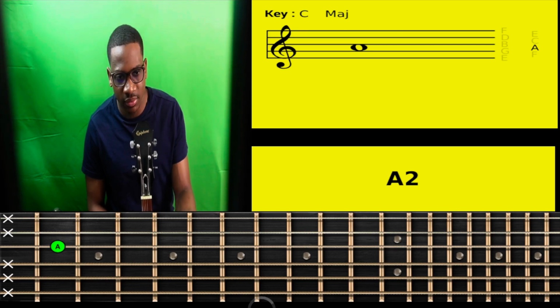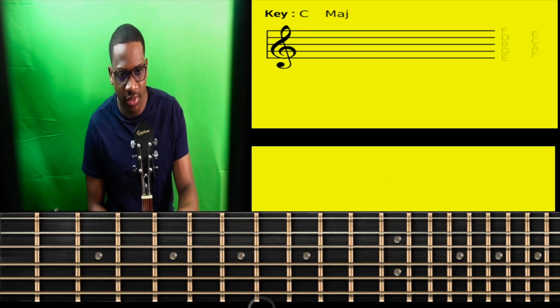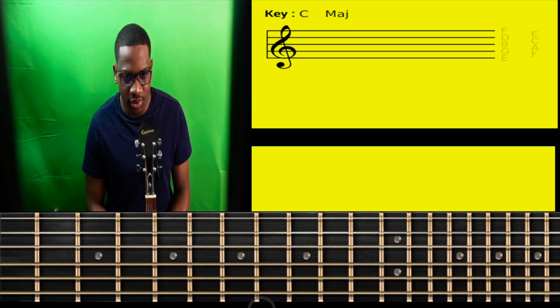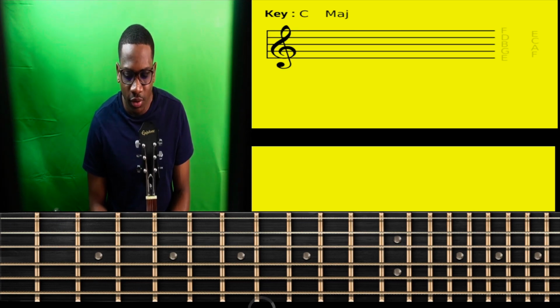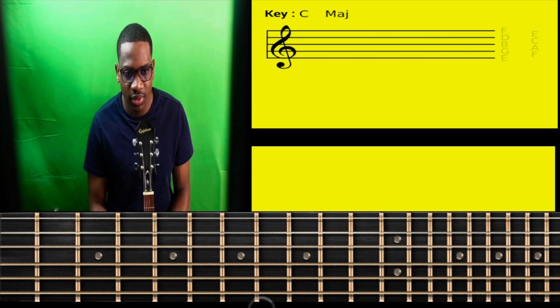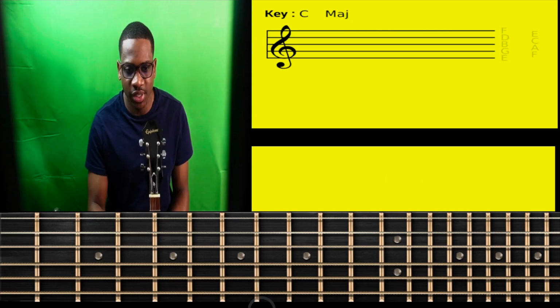Then Ti to Do is a semitone. I did not skip anything. Ti to Do, semitone. So the answer will be A. So F sharp is my La, G sharp is my Ti, and A is my Do. You understand? So that's how it works.